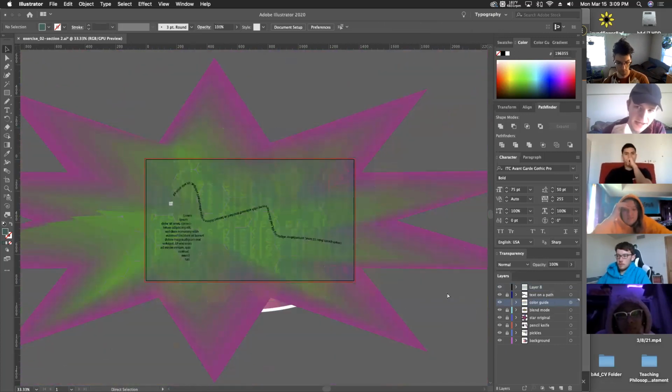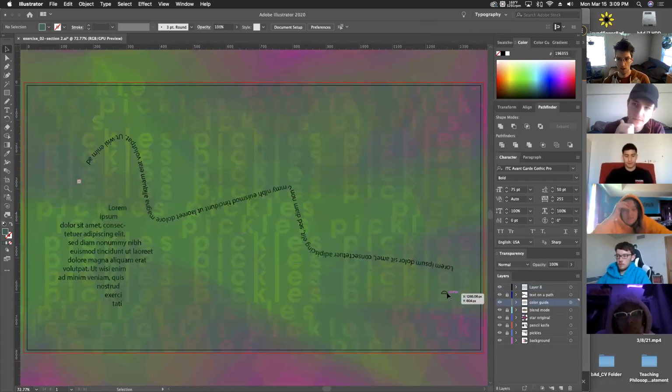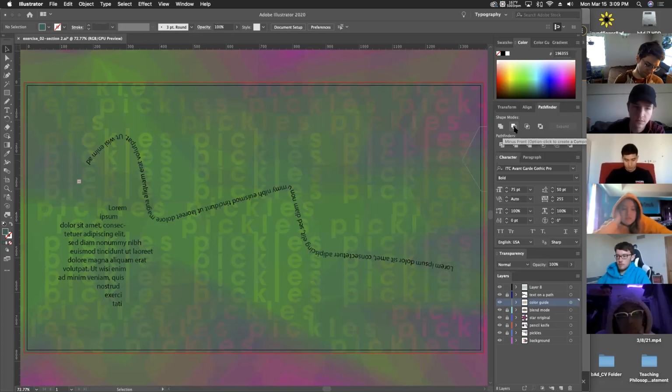Sorry, what do we press to get that? So yep, we'll cover it a couple more times too. It's this minus front when you have both shapes selected. And it's only going to work if you have, I'll cover it again.